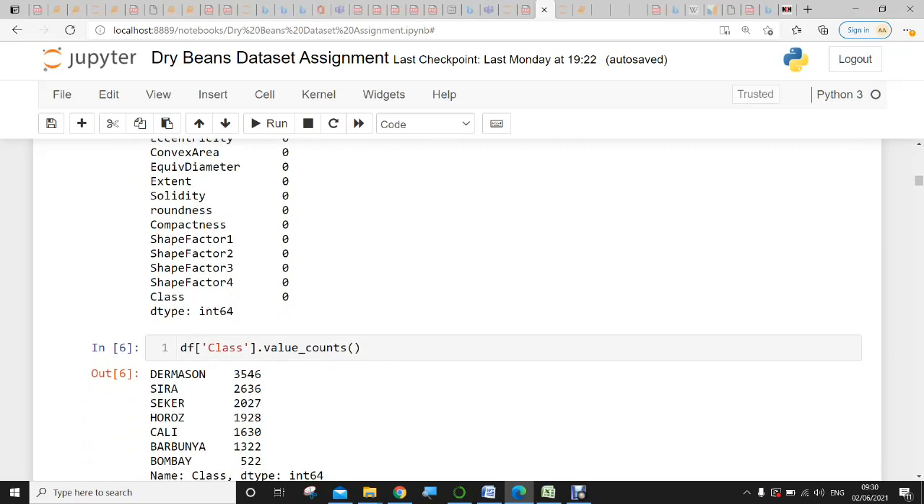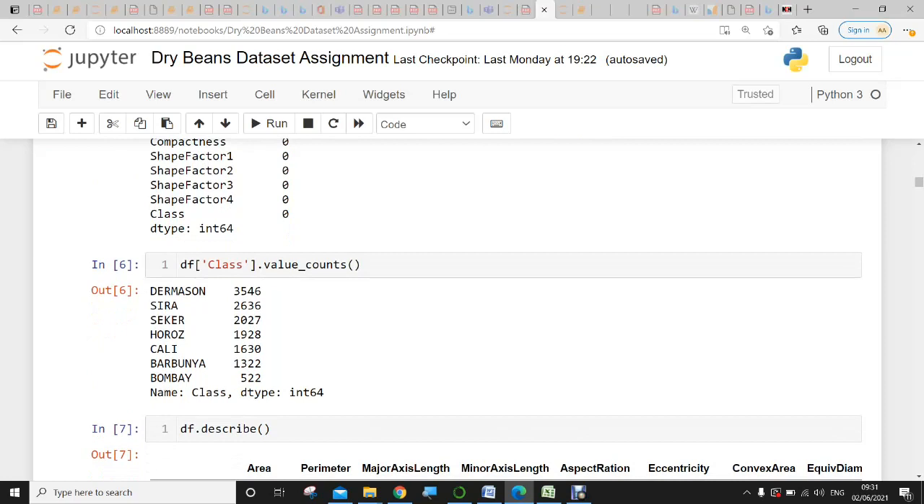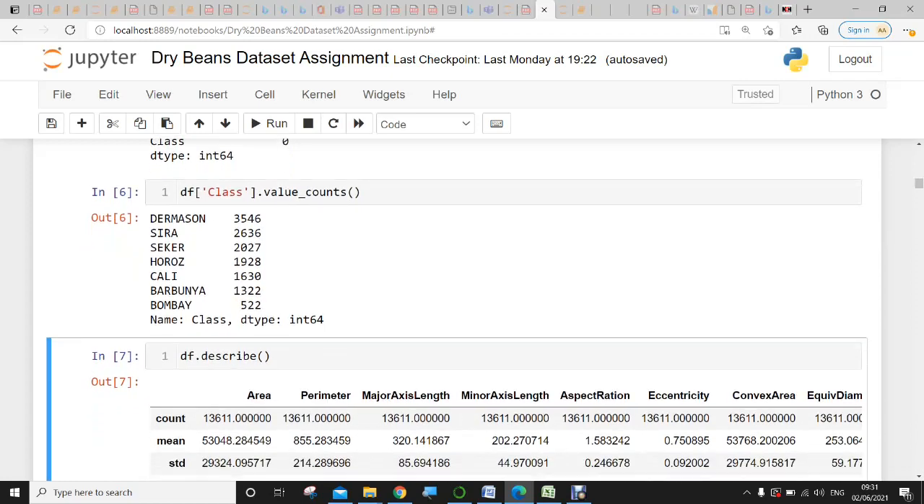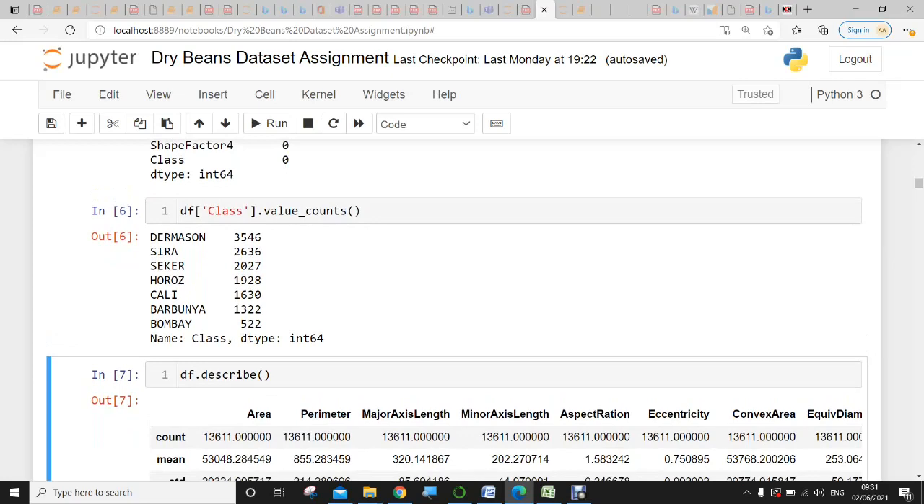And furthermore, I did a value count on the target variable, which is categorical in nature, the class as shown earlier. These are the classes under the class, the Sira, Dermason, and so on. So the value counts we have done on that is to really know what are the classes under that target variable that we have. There are 7 in number.